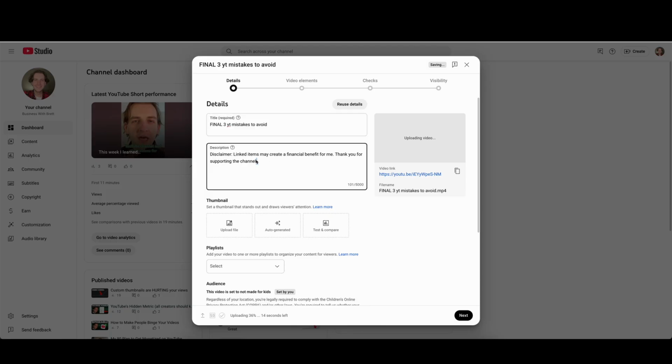So this right here is an automatic thing that I have. On the left over here, if you go to settings, defaults, you can set the defaults. I just have this in here. But if I don't have any affiliate links, then I just delete this. It's good just to have that automatically there for when I need it. And let's start with title.